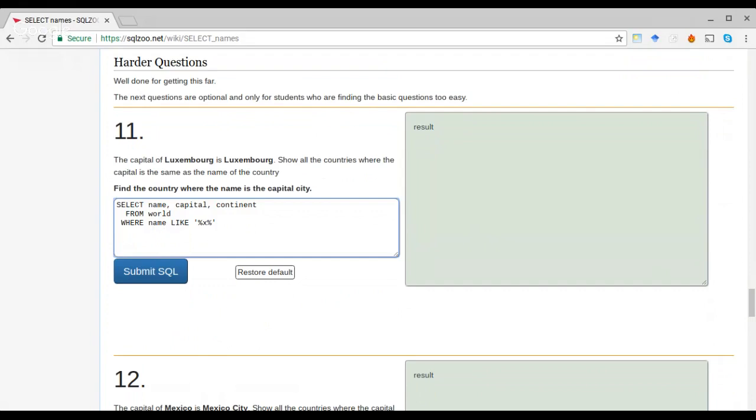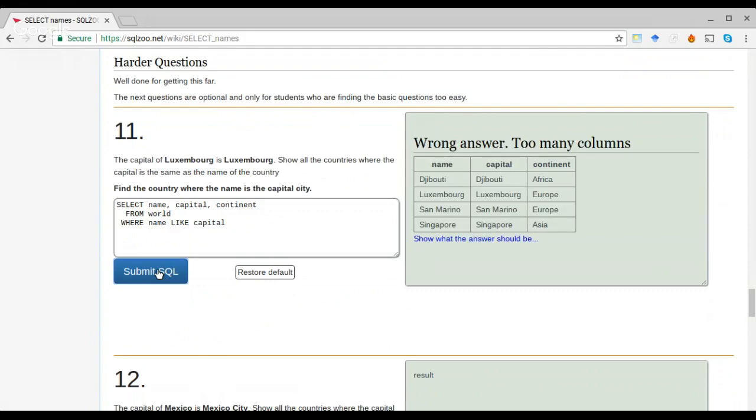Why does it? Oh, it just has something there. So I don't have to, I can just do that. Where name like capital. Wrong, too many columns. So it shows, oh, they put continent in there for no reason. There's just like an extra thing it's selecting.